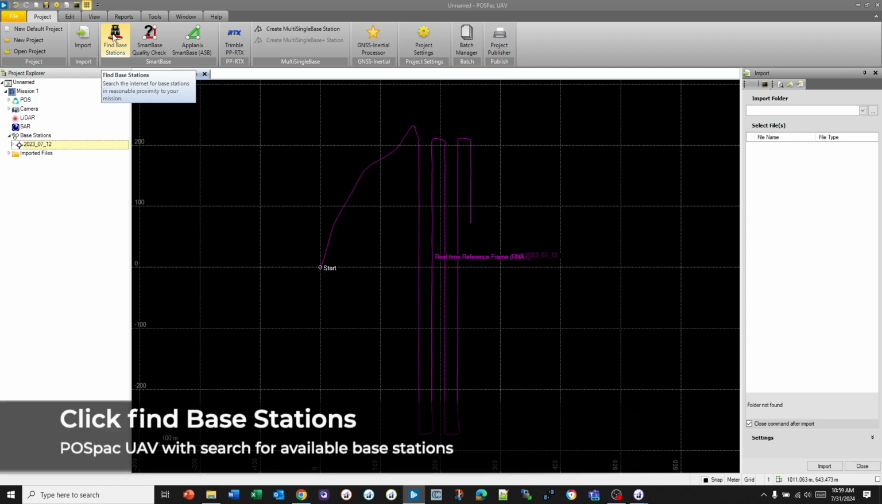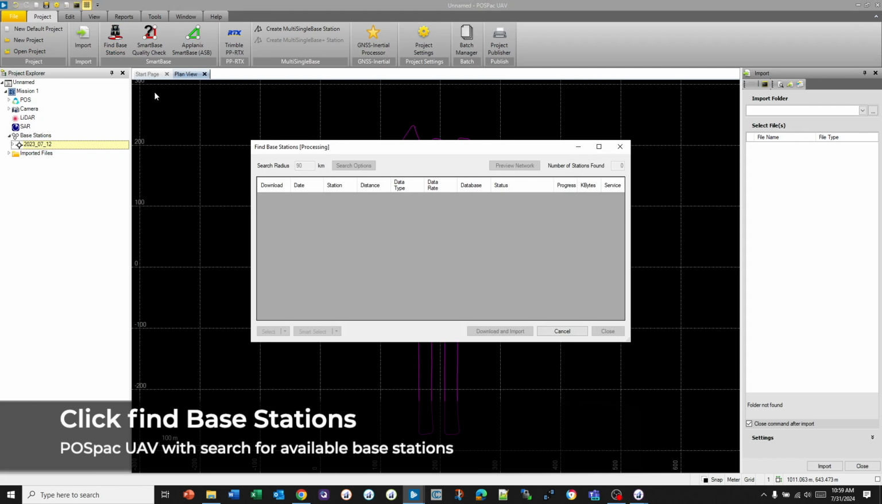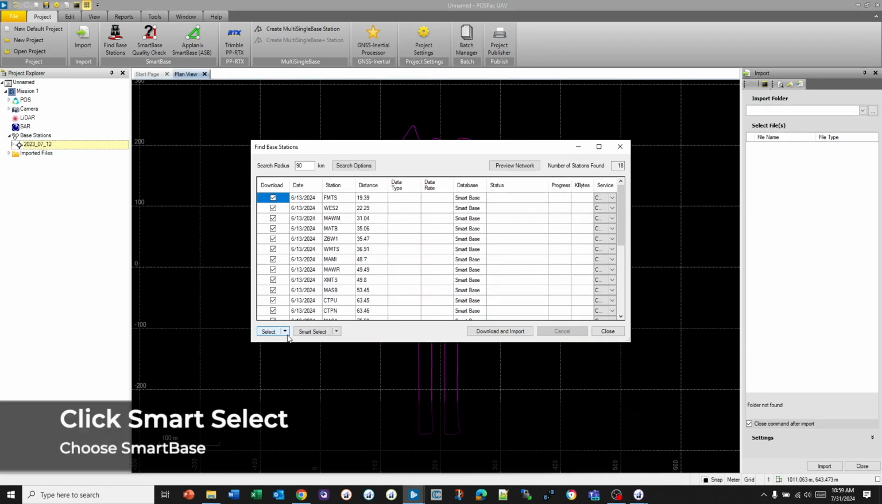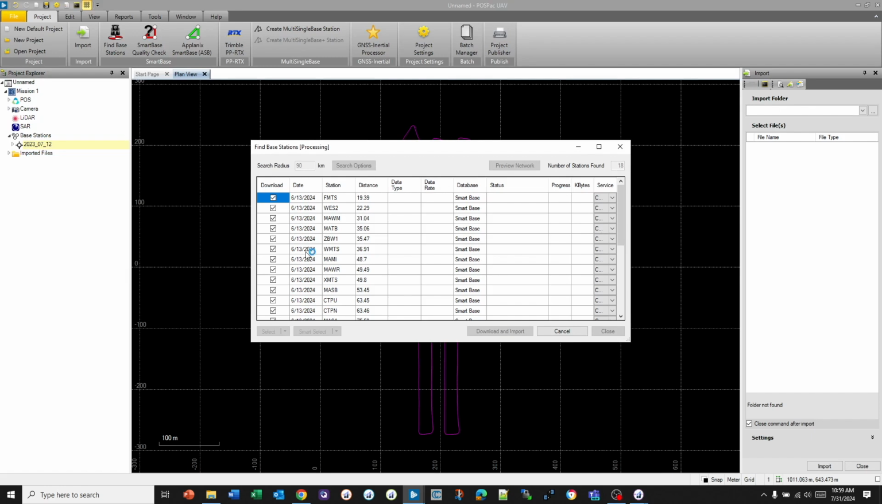So I'm going to say find base stations, and then I'm going to select smart base, and it's going to look for all the base stations within this 90 kilometer range, and it's going to download all the ones that it thinks are necessary for creating the best smart base. And so this process will take a couple minutes.